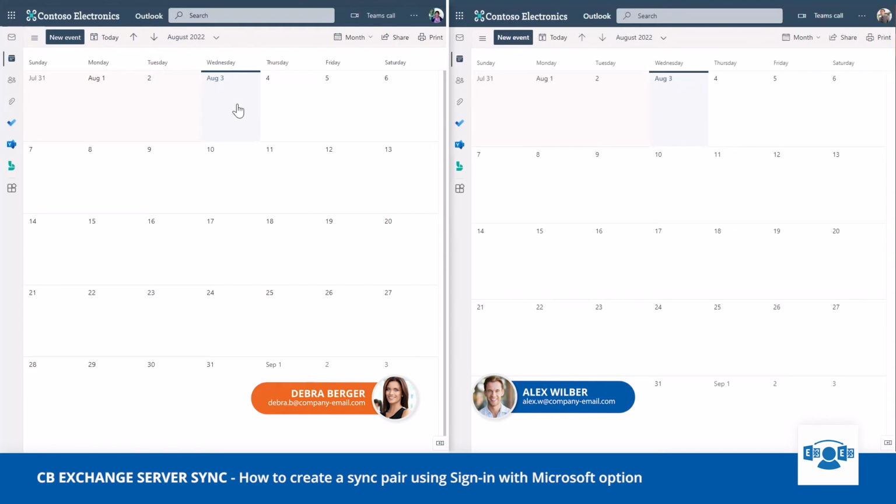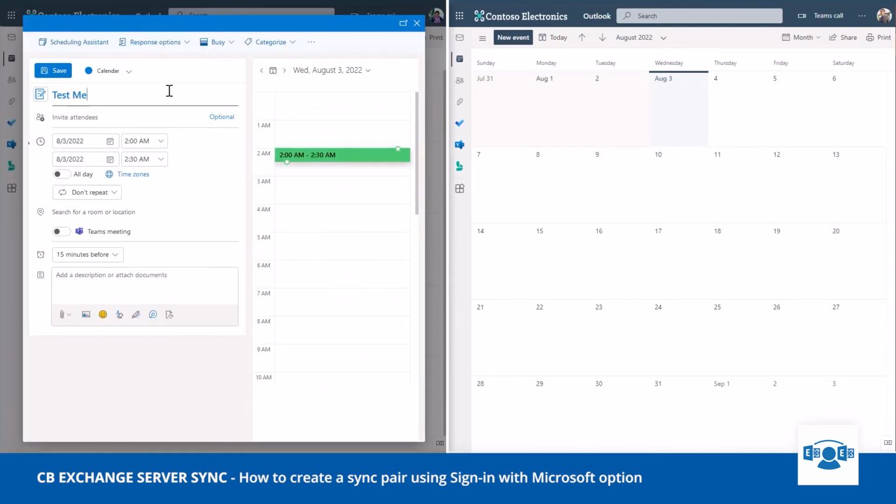We have both calendars here. When we create a meeting with the test meeting, testing SaaS, and we can even give it a category. Let's give it the red category.